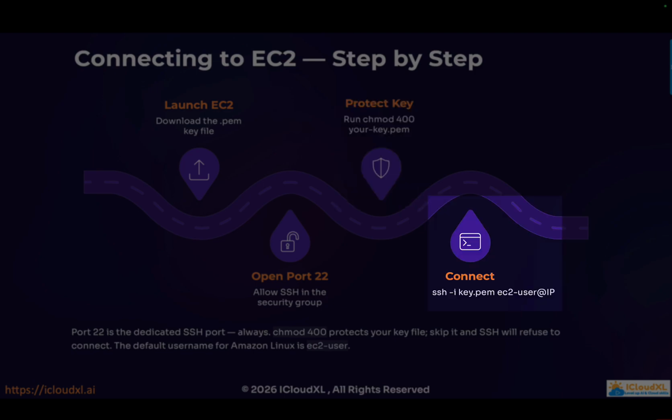Then you run the SSH command: ssh -i, the PEM key you downloaded, and ec2-user@ the public IP. ec2-user is the standard user for Amazon Linux. I will give you the list of other users available for the other Unix or Linux flavors.